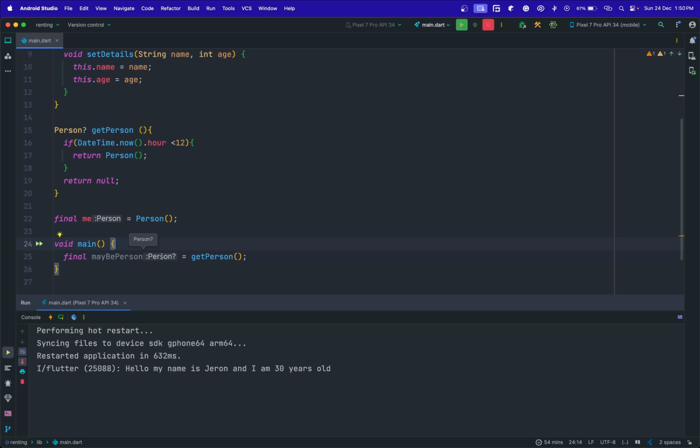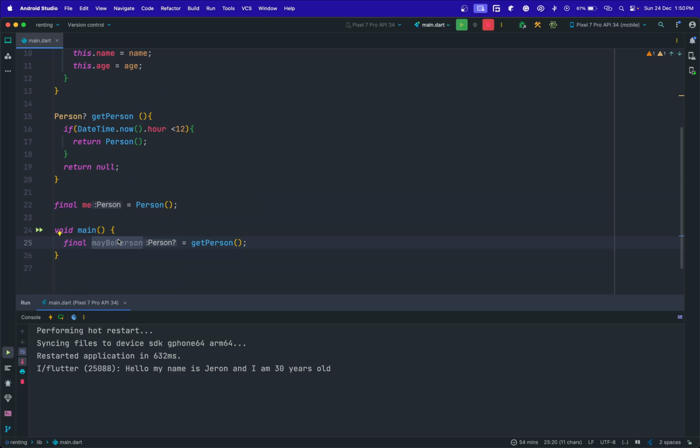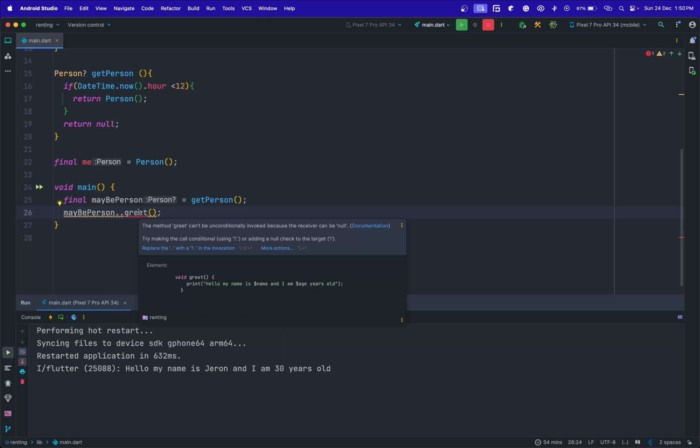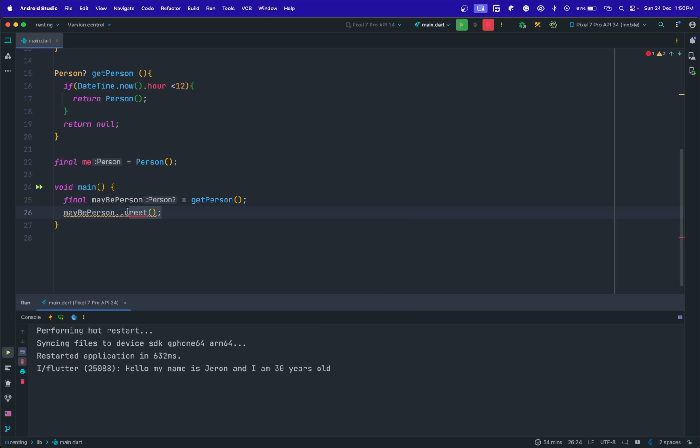So let's assume we want to perform this same cascade operator we did previously on this maybe person. We are going to get an error because person can be null. So it's going to look something like this: maybePerson, and then we are looking for, let's say, .greet, but then we get an error, right? So the method greet can't be unconditionally invoked because the receiver can be null. Let's even try with setDetails first. So setDetails Jaron 13, and then realize that we can't even call setDetails because person could be null.